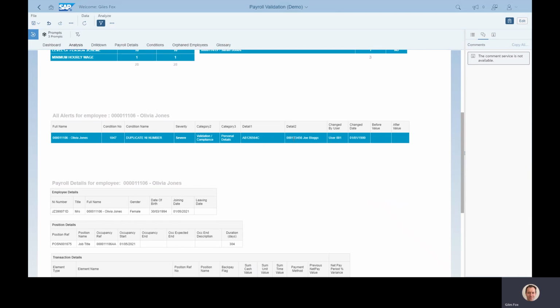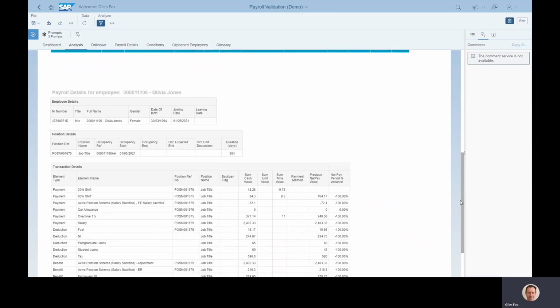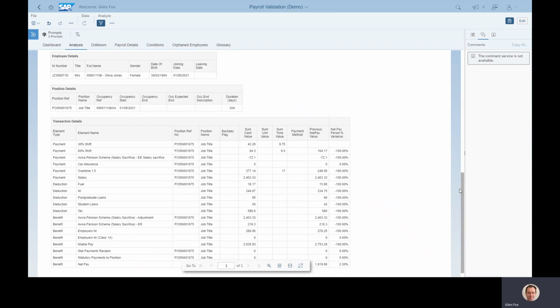So straight away, I can have a look and see: is that actually an issue in terms of duplicate NI? It could be that the employee is set up on the system twice, so it's perfectly valid they'd have the same NI number. Likewise, with duplicate bank details, for example, they could have a joint account with somebody else within the business. If I scroll further down, it tells me more details about this employee, who they are, what position they work in, and then underneath a summary of what's going to be on their payslip.